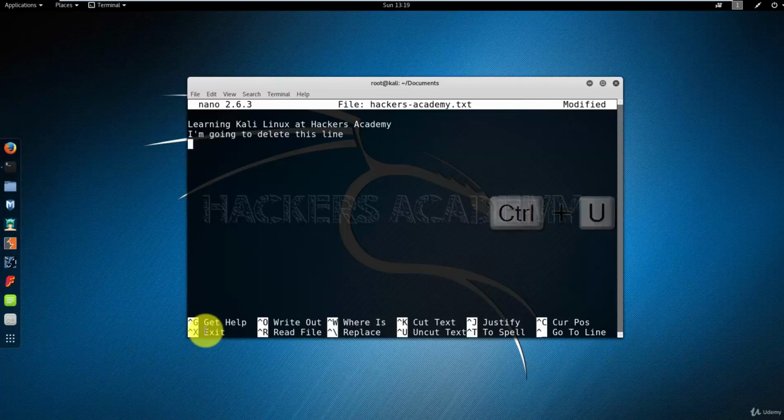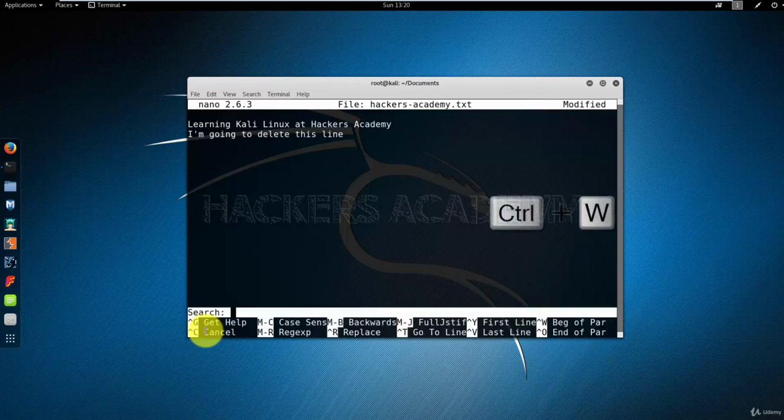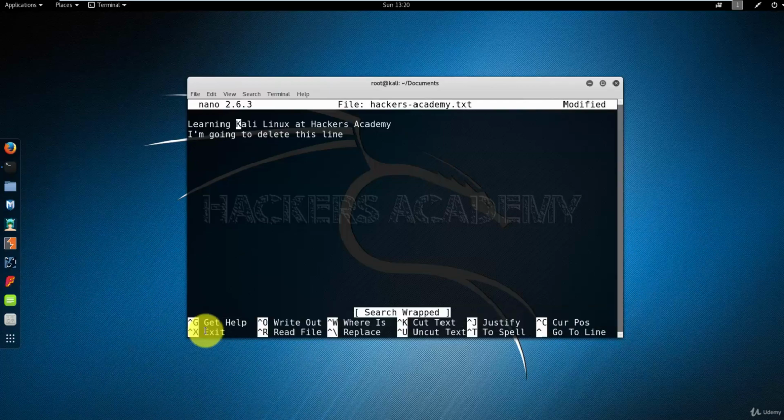What if I wanted to search for some words? Imagine I have a big body of text and I want to search for some words. I can do that using the Control W. You'll see a small prompt opens on the bottom left that says search, and this is where I type my search term. I'm going to look for the word Kali and I hit enter and notice that my prompt jumps to Kali. Let me do another quick search. Control W, line. See how the prompt jumps to the word line.